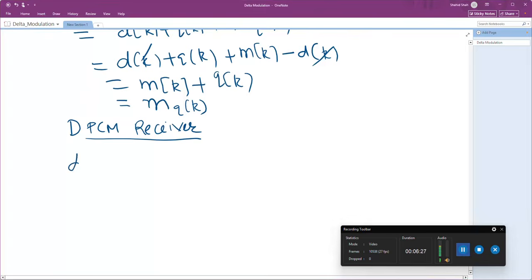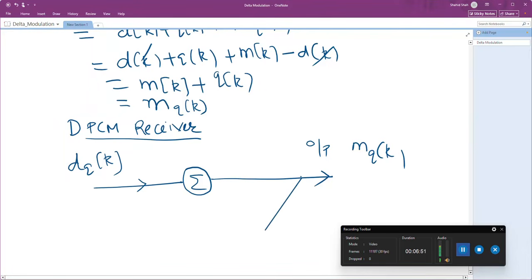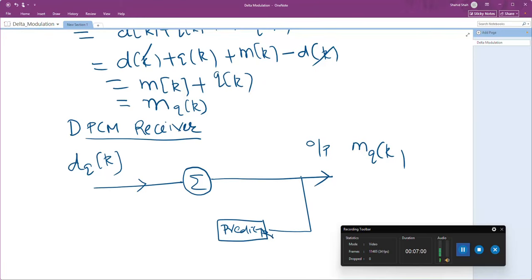Now what will the receiver do? See, what is the input to the receiver? The input to the receiver is the quantized value of the difference, right? So this is fed to an adder. What should be the output of this adder? Of course, the output we want is the quantized version of the message signal. So how will we get this output? Basically, we need again a feedback system. So we again feed this output to the predictor filter. And what will be the output of the predictor filter?